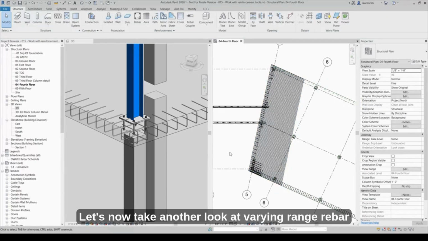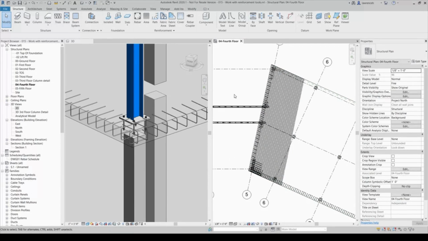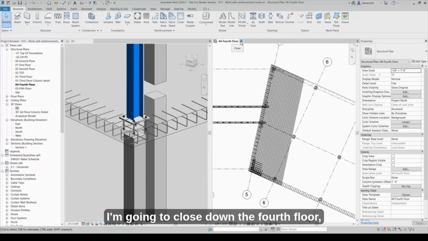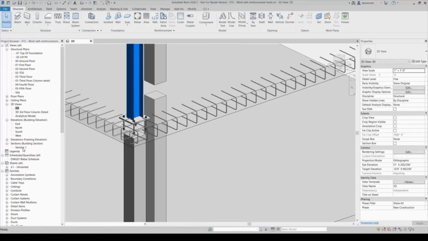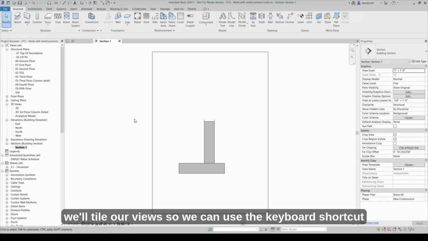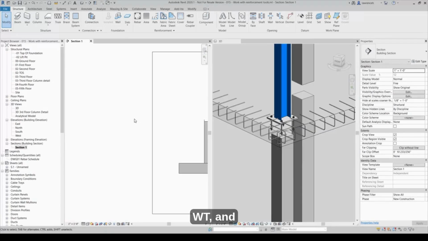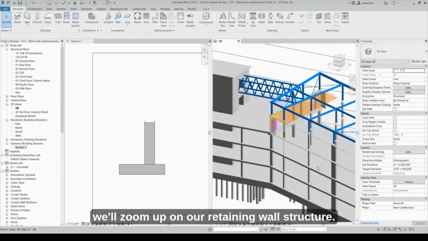Let's now take another look at varying range rebar on a retaining wall structure. I'm going to close down the 4th floor and in the project browser, let's go ahead and open section 1. Once again, we'll tile our views so we can use the keyboard shortcut WT. And we'll zoom up on our retaining wall structure.